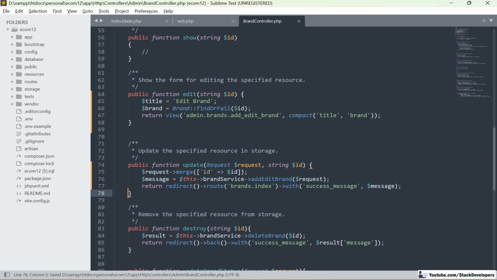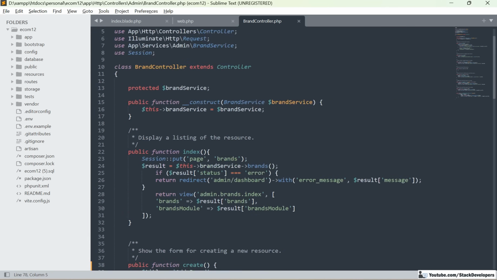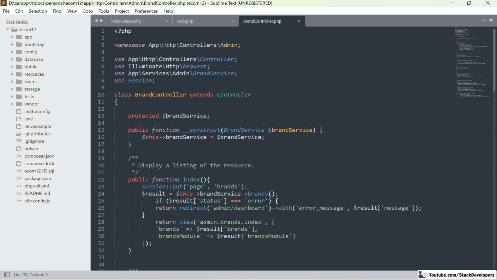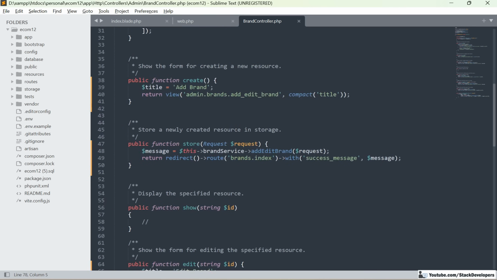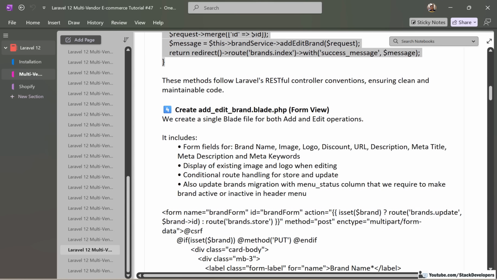So you can see that we have called the brand service here, that we created in the last few videos. Brand service is already injected in all the functions, so we can simply call it. After this, we are going to create the add-edit brand blade file.